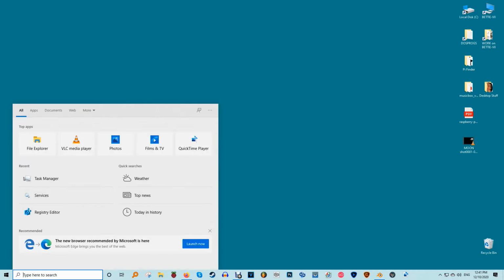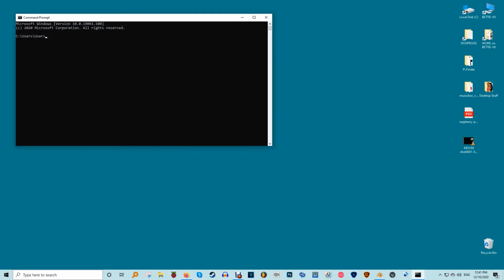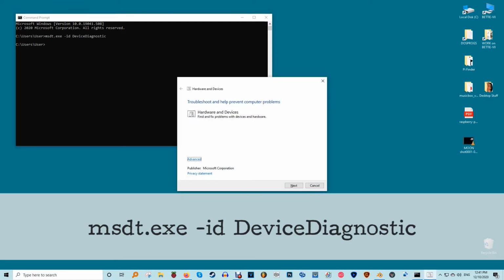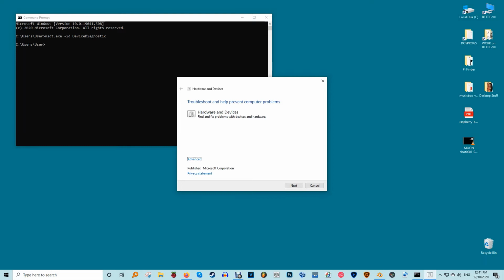If it's not, do the following instead. Open the Start menu and type CMD. Select Command Prompt. If you have issues, click the Run as Administrator link under the command prompt. Type msdt.exe -id DeviceDiagnostic and press Enter. This brings up the Hardware and Device Troubleshooting tool. Press Next to go through the prompts to find any possible issues.